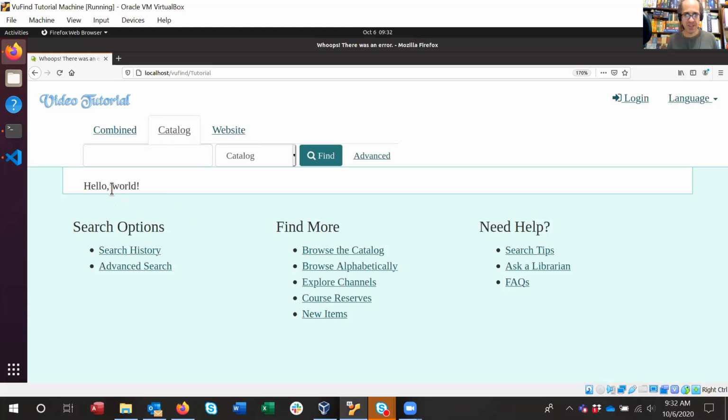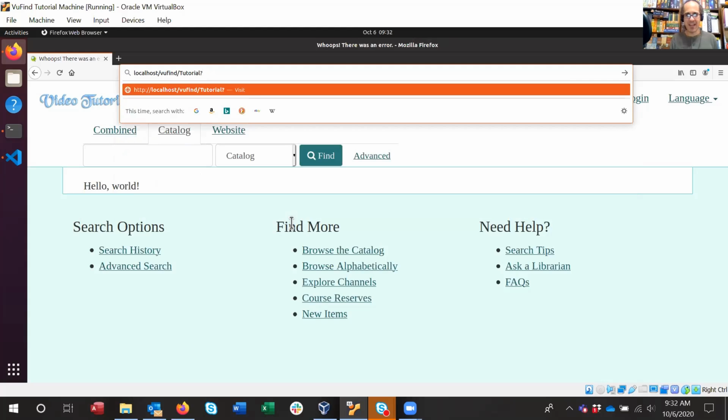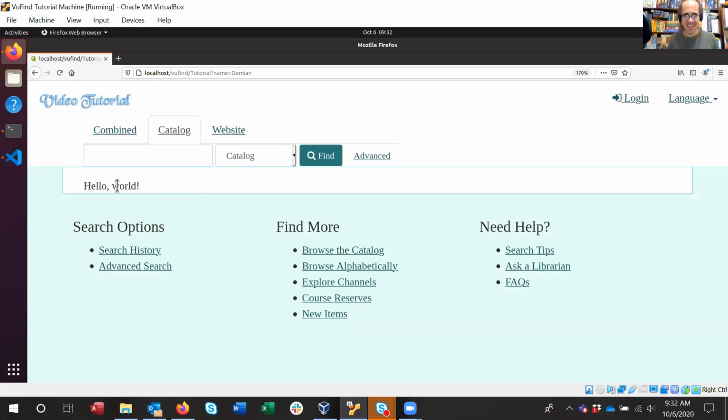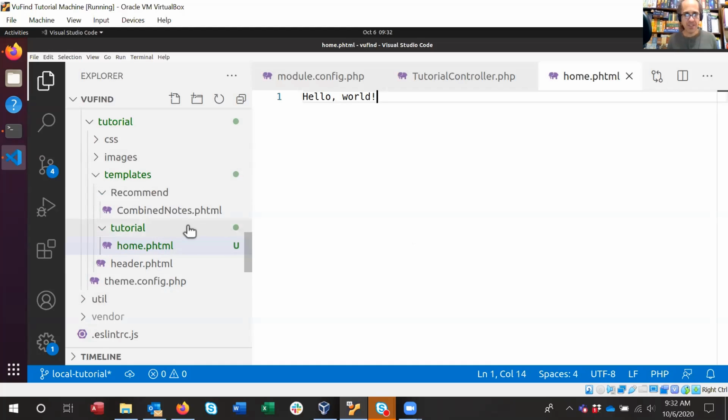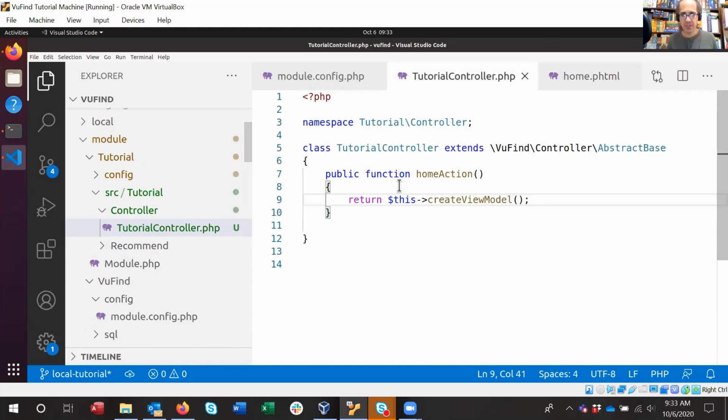So suppose rather than saying hello world, I wanted to be able to specify my name as a parameter on the command line. So I could add ?name=Demian. And then I would like this to say hello Demian instead of hello world. The framework makes this quite easy to achieve. First, I need to go up to my tutorial controller and add some logic.